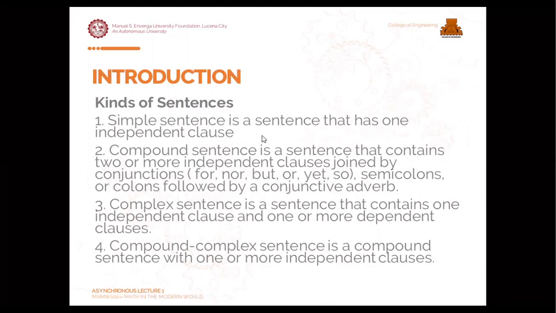The first one, a simple sentence, is a sentence that has one independent clause. Then a compound sentence is a sentence that contains two or more independent clauses joined by conjunctions. The terms being mentioned here, an independent clause, has a single subject and verb. Then here, clauses joined by conjunctions.